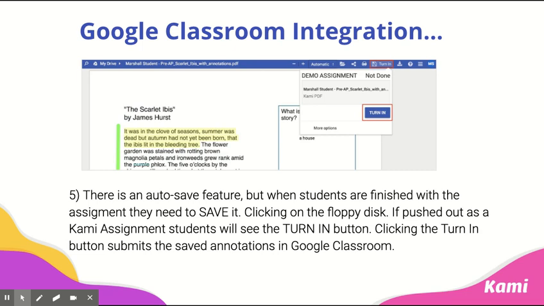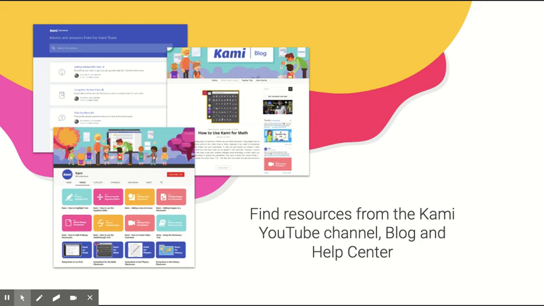Again, if you pushed out the Kami assignment versus just a plain old regular assignment, that second choice, the Kami assignment, that's when students get the turn-in button. Now, if you were to choose just the regular assignment, that turn-in button isn't going to be there, and they're going to have to go back into Google Classroom and turn that in separately. But because we selected the Kami assignment, we now have this turn-in button, and when we click that turn-in button, it submits all the saved annotations in Google Classroom for the student.